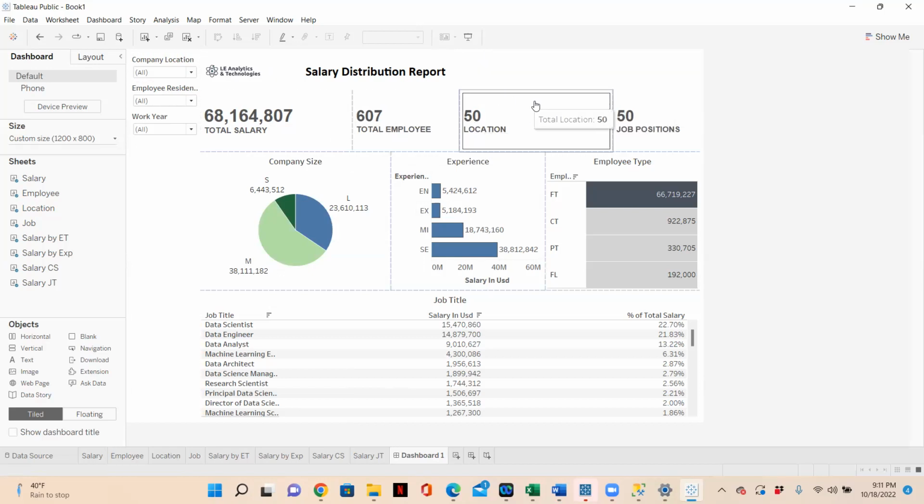So what this is telling the users is that they've paid the sum of $68 million to 607 employees in 50 locations, occupying 50 job positions. And within that data, they have company size. This is the amount they pay for different company size, and this is the experience type, employee, and so on.